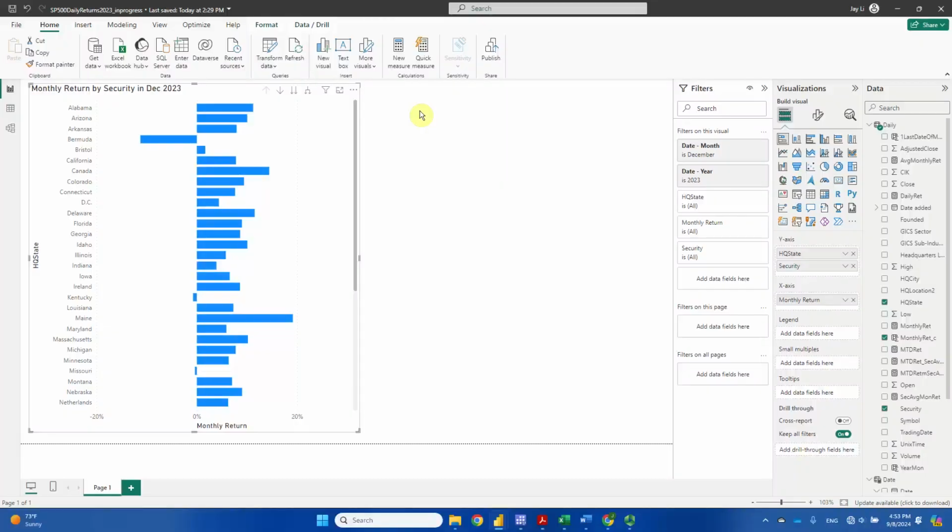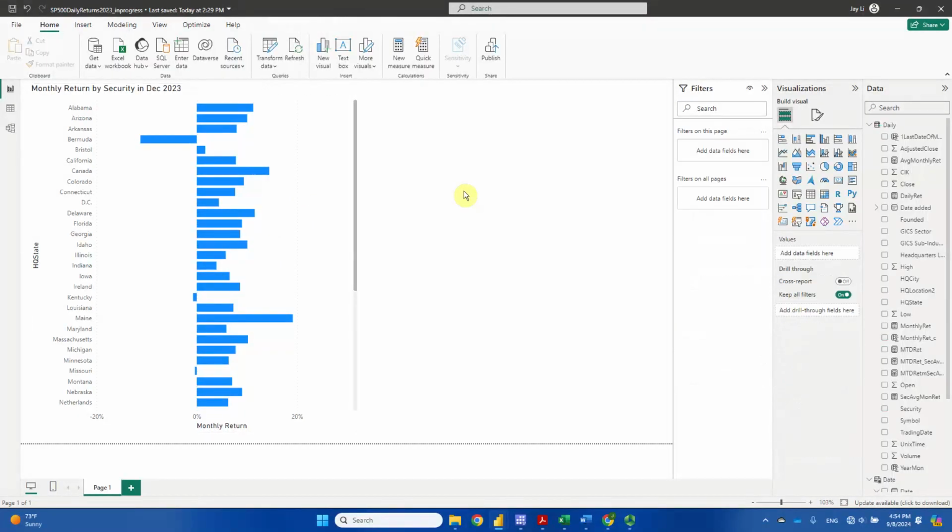Well, I want to construct another view in this report. Here I want to have a pie chart which tells me for each state how many securities are headquartered there. So to do that, we can again go to this current report. We have the first view here, monthly return by securities. Okay, click outside this view.